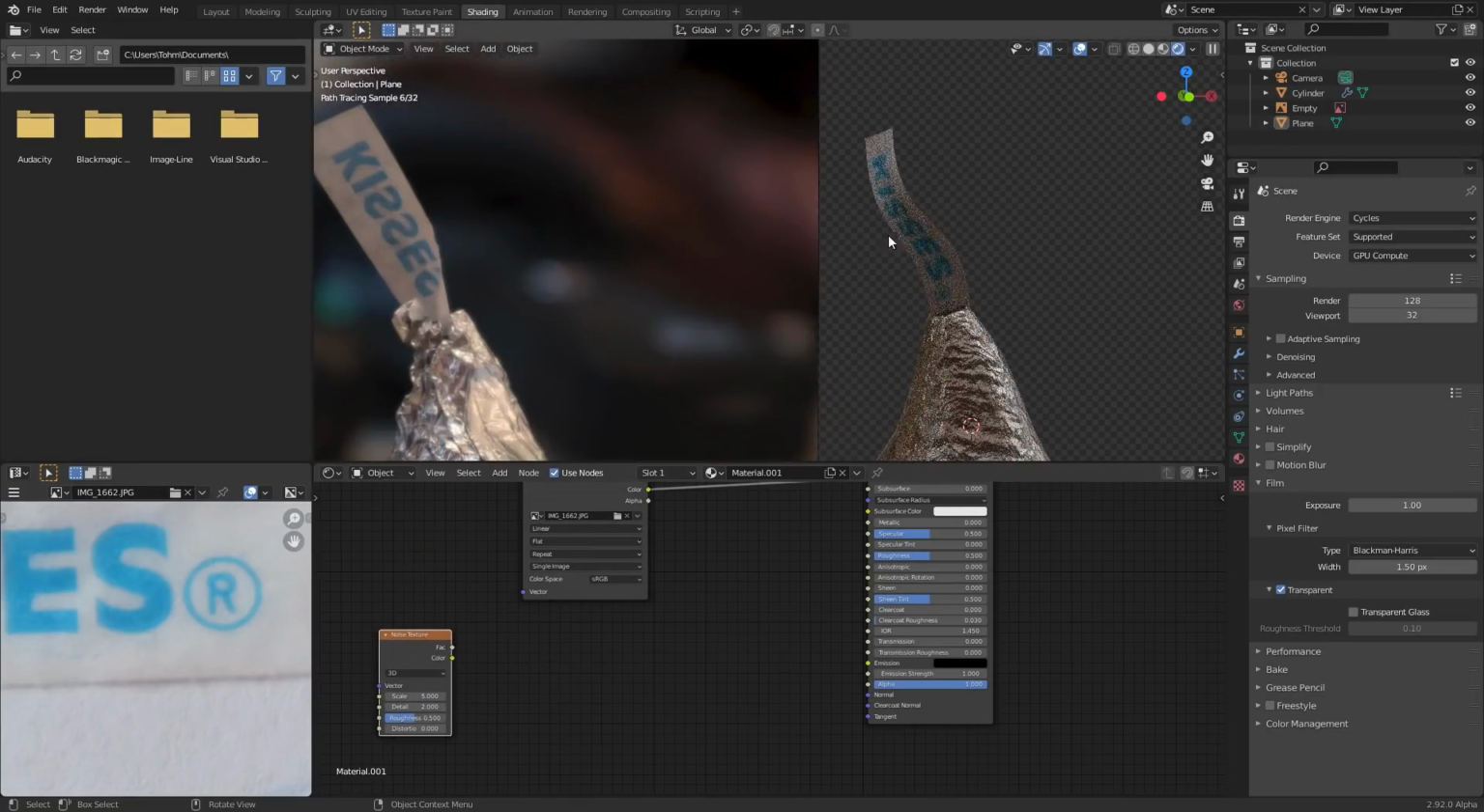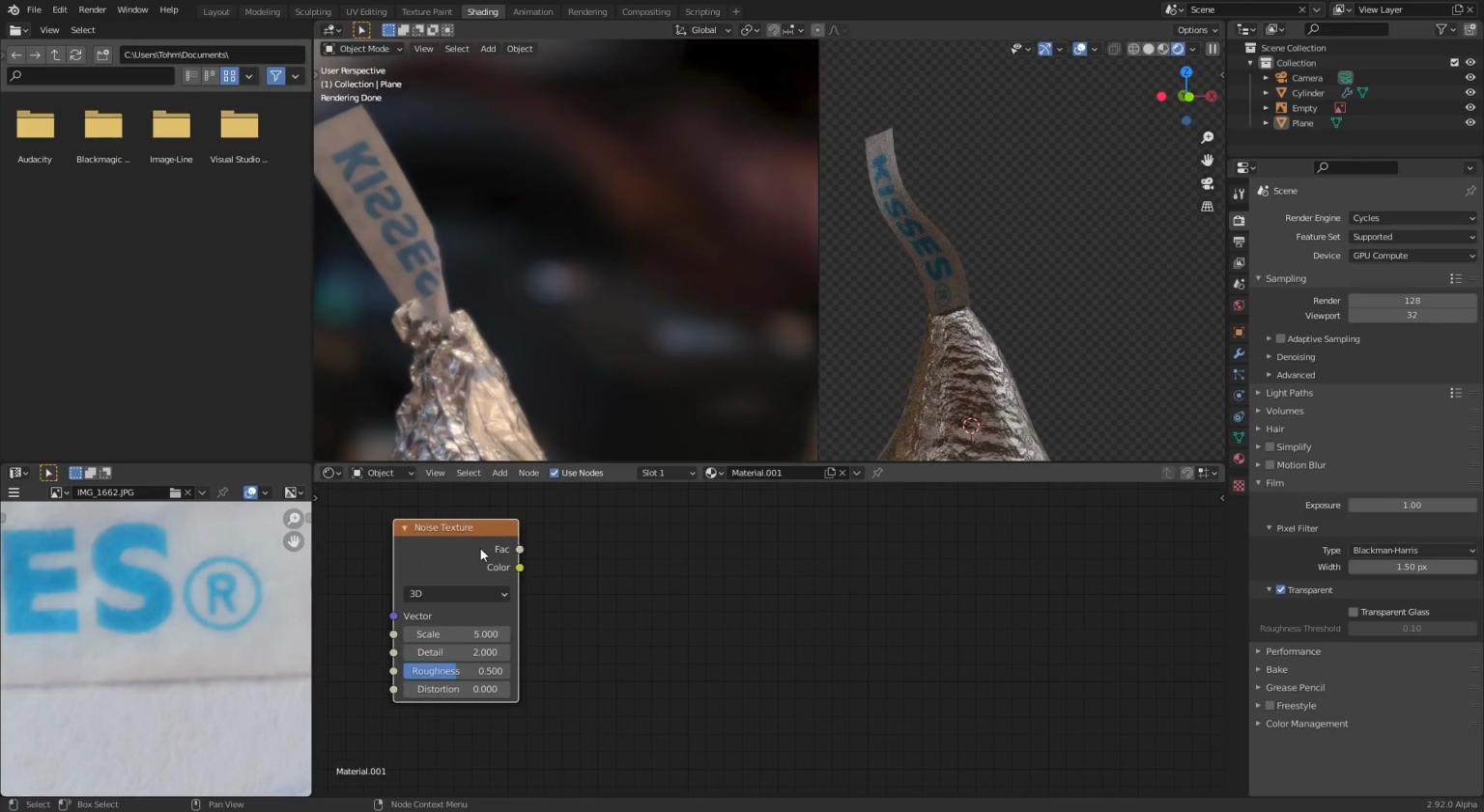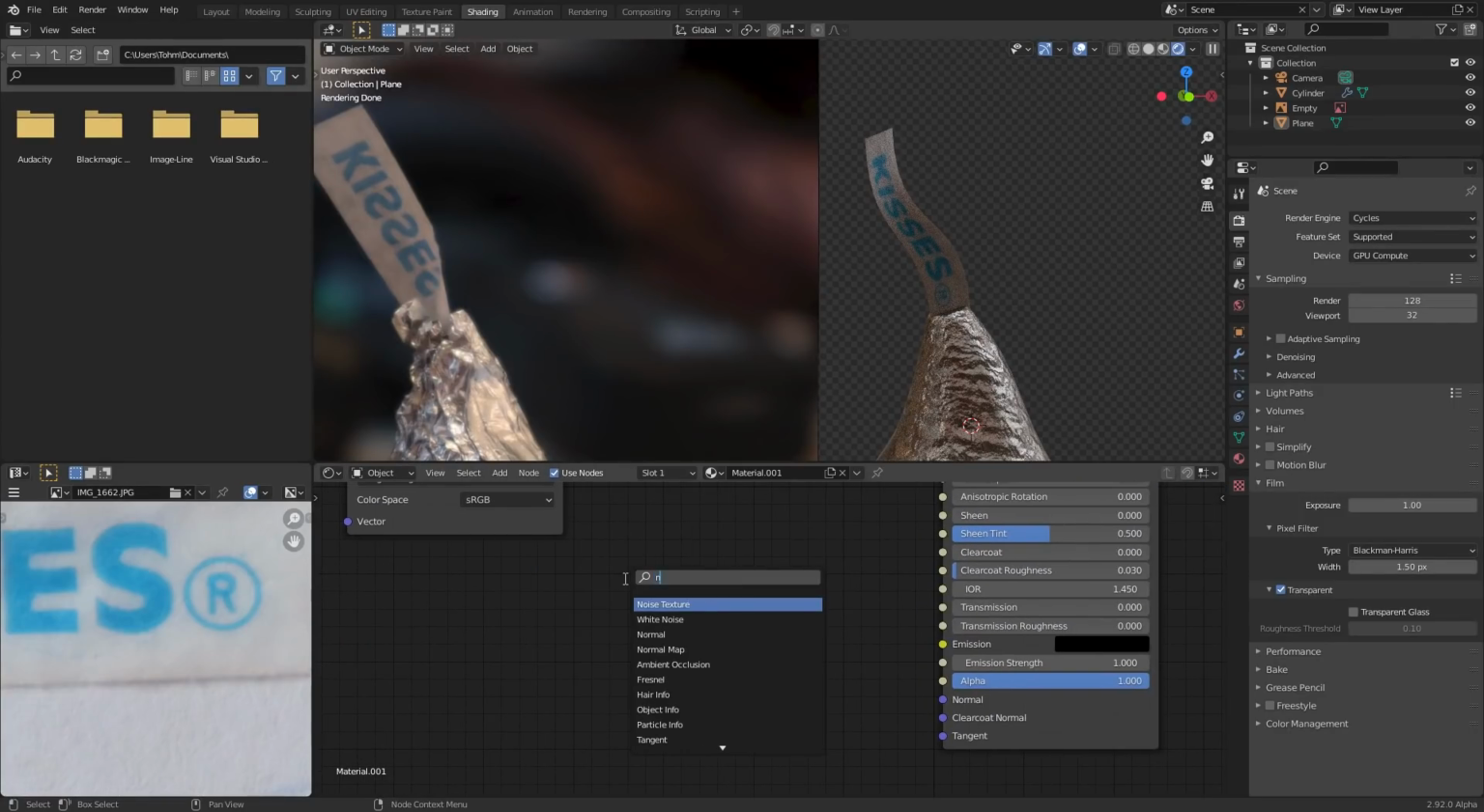Let's add in a bit of bump. This time we're trying to simulate paper crinkling, not aluminum foil. So I'm going to do it a bit differently. Noise texture, we send it through a bump node.